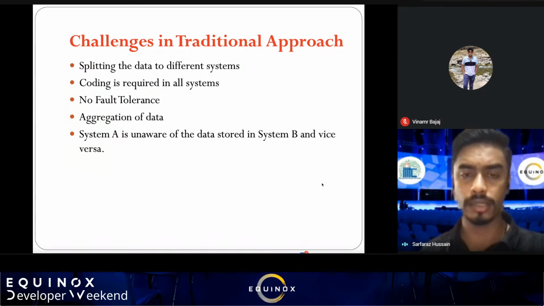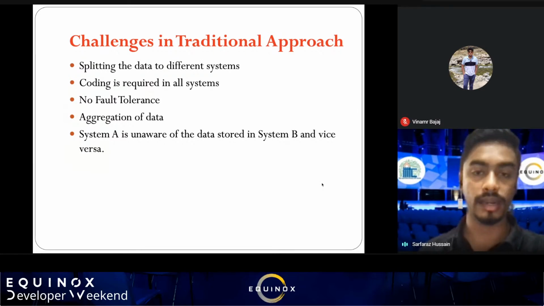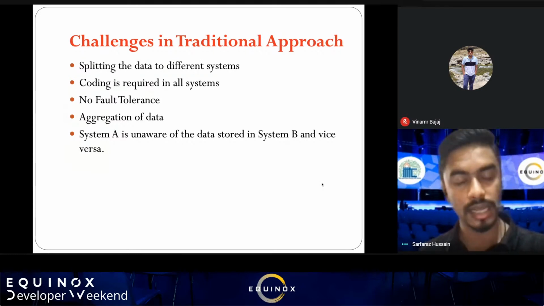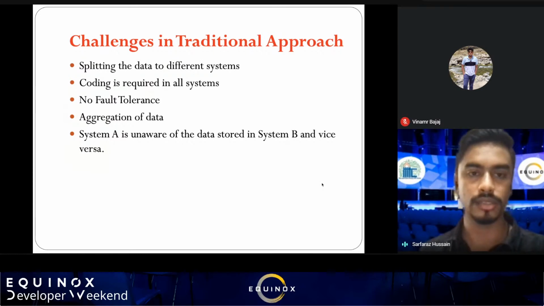Then coding needs to be done in all the systems. Okay, that means, let's say you are not coding in all the systems. Let's say you're coding in one system, and you're deploying the jar file to every other system manually. Okay, but that takes an effort. One by one, you need to go to each system, put the jar, deploy the jar, and do the work. Okay, no fault tolerance. Let's say if any of the machines goes down or crashes, I lose my data, right? So there was no fault tolerance guarantee. There is no mechanism to hold the data or store the data as a backup after it has been split.